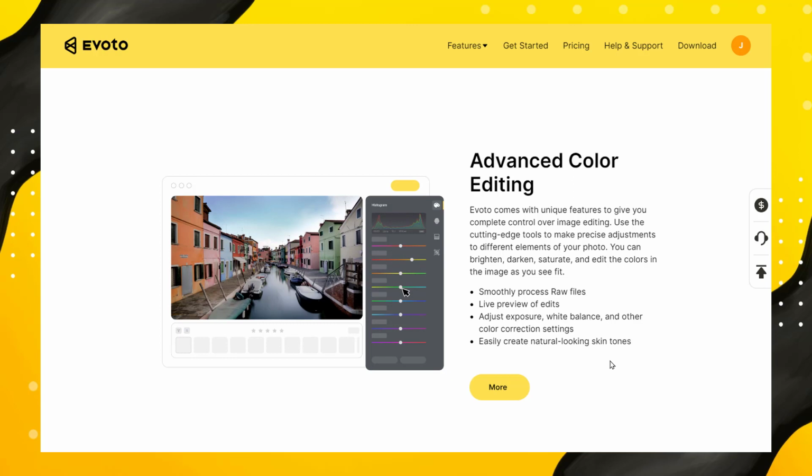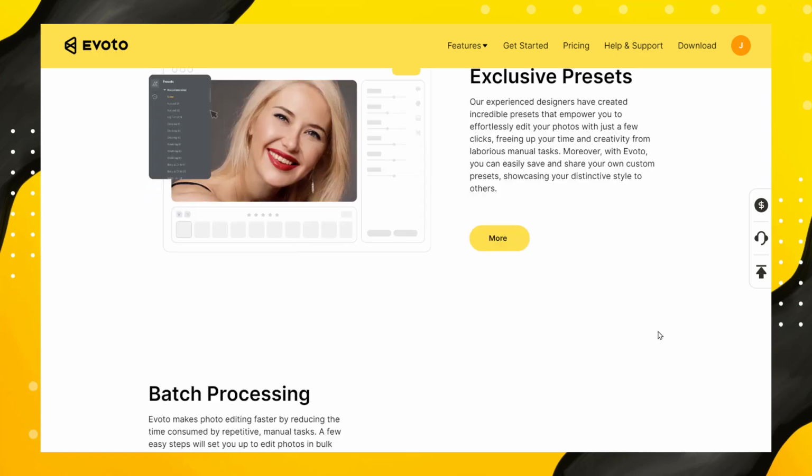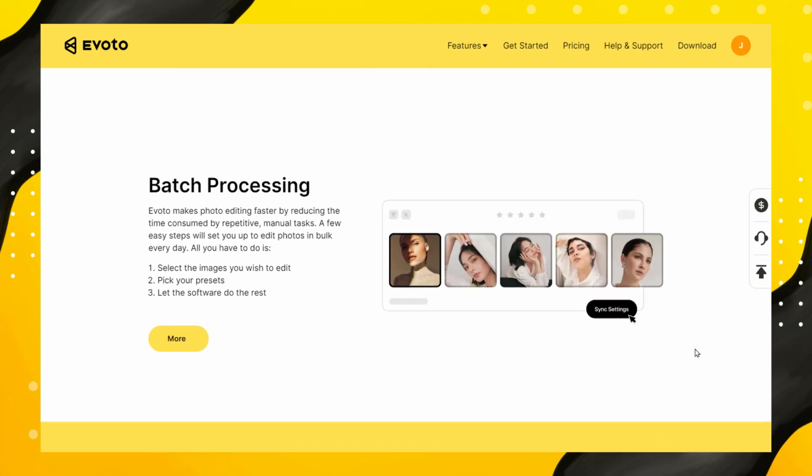Next, advanced color editing. All the basic tools you need and expect: exposure, tone, contrast, HSL, curves, and more. Smooth processing and live preview, as well as before and after. You also have exclusive presets. It's just not an AI software program without some exclusive presets. Batch processing. You can sync all your settings and batch process in a folder. You can also use the star rating as well as copy and paste settings.